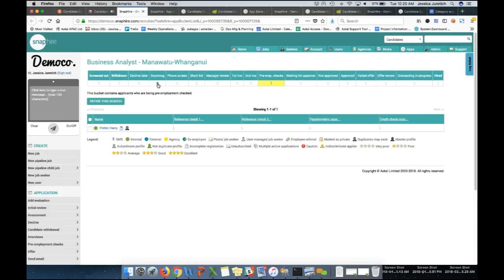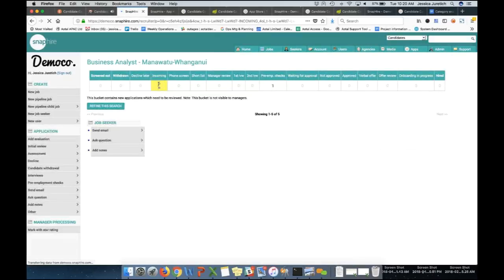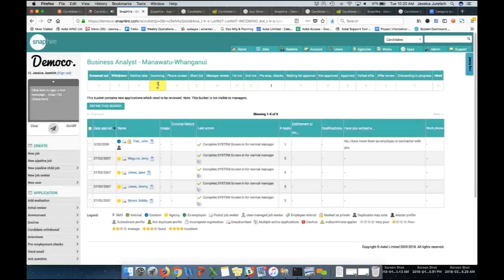Another related enhancement we've released recently is being able to change the order of the applications in a bucket. So it is a default for the entire site, but you can choose to have applications ordered from oldest to newest, where previously all applications were always ordered from newest to oldest.